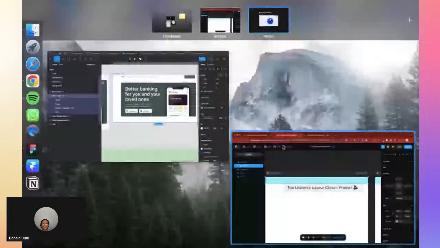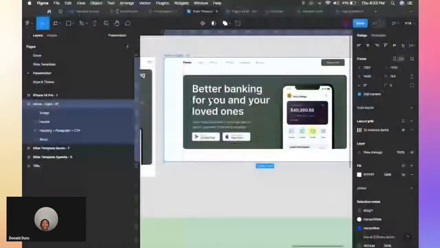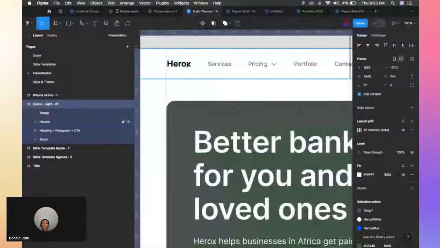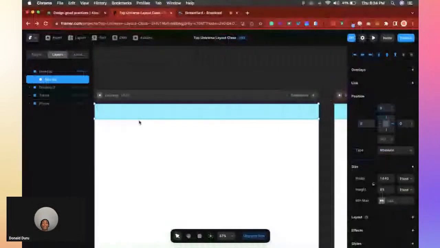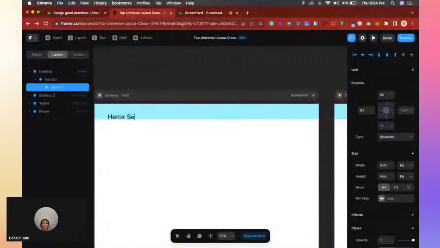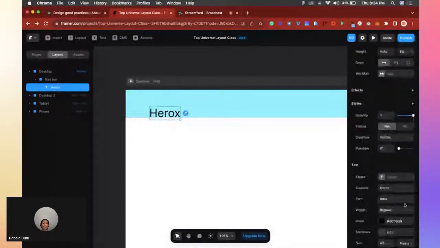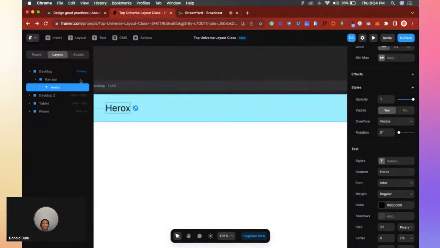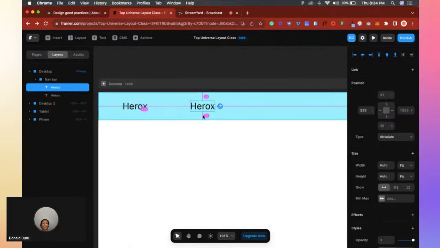The next thing is your text: Herox, services, publishing, all that. So let's just start with Herox. For this illustration, I'll just be using enter, so we go really fast and get through this early. So your text is here. Since we are designing in a frame, we'll take this and put it inside the frame itself. So our text is inside our frame.